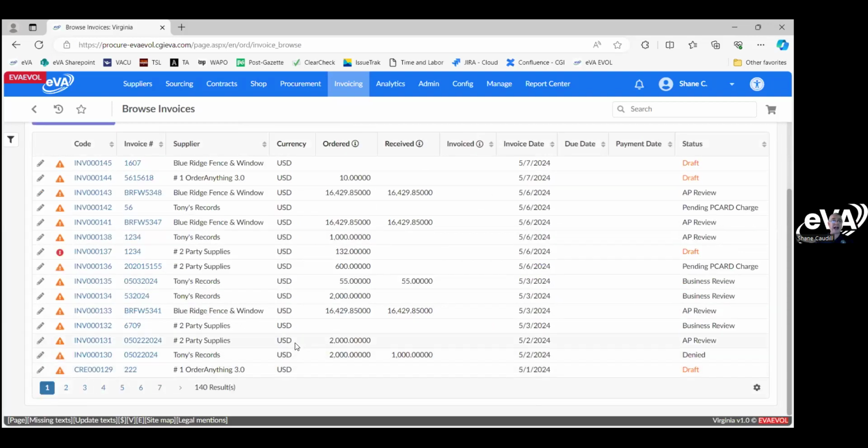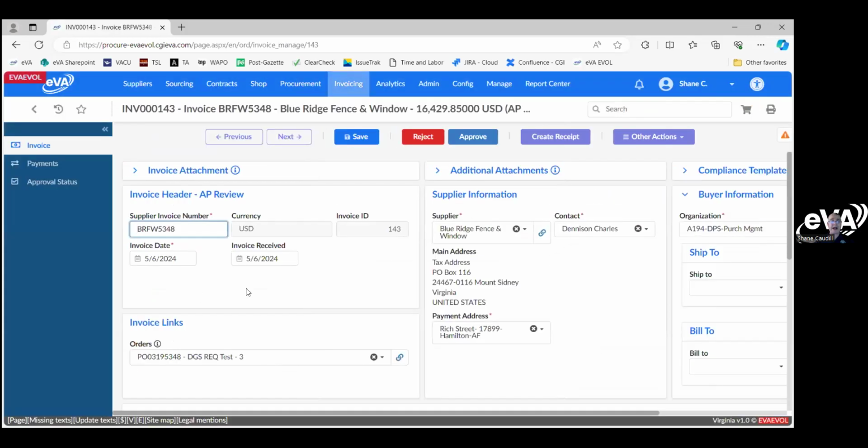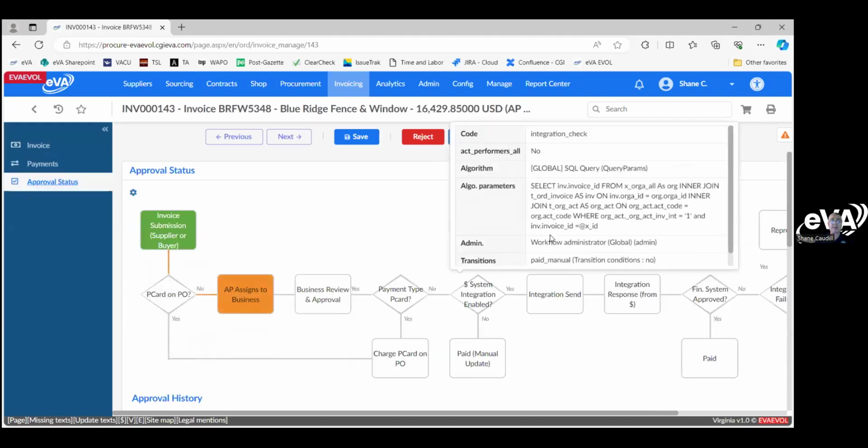So let me dive back into the invoice we were looking at earlier. I believe it's this one right here. That was an AP review. So there we go. I'm back. So again, many different ways to navigate to invoices, many different ways to see them. So again, navigating back to this particular invoice we're looking at and going into the approval.